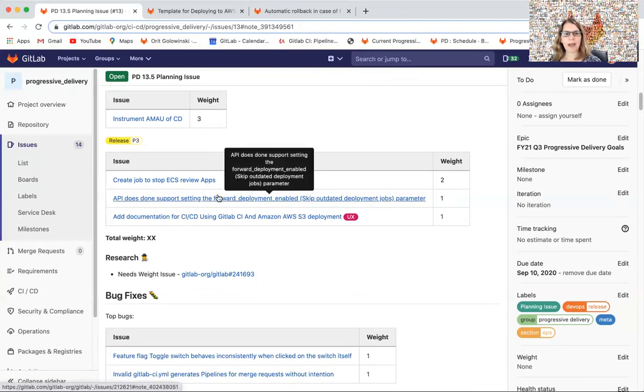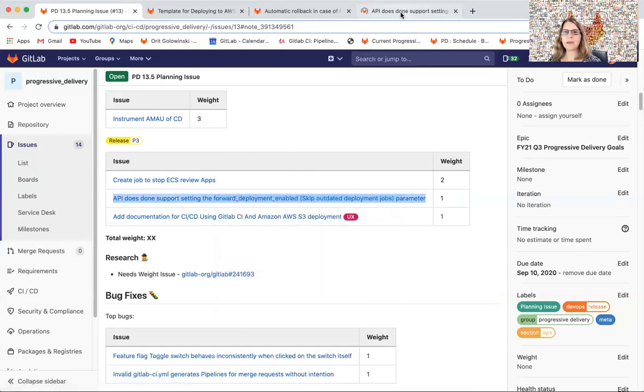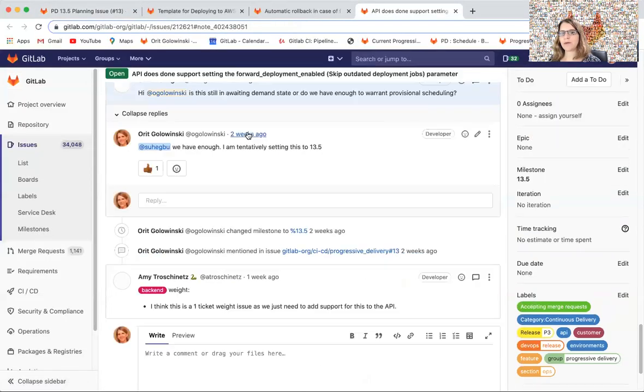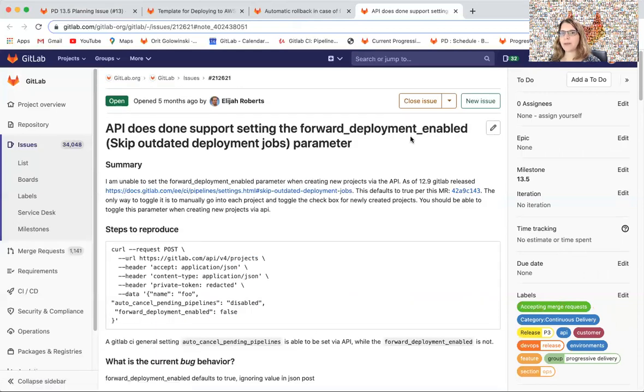And the next one is API support for forward deployment enabled. A few milestones ago, we added the option to make sure that you are always on the current deployment. So it skips outdated deployments and makes sure that you're on the latest one. And this is supported via a setting in the UI. We had a request to add additional support through API, and this is what we're going to do on this issue. So excited to be enabling this for other use cases.